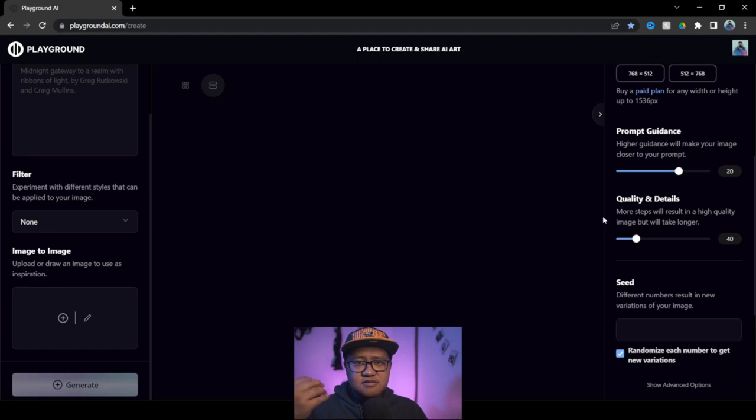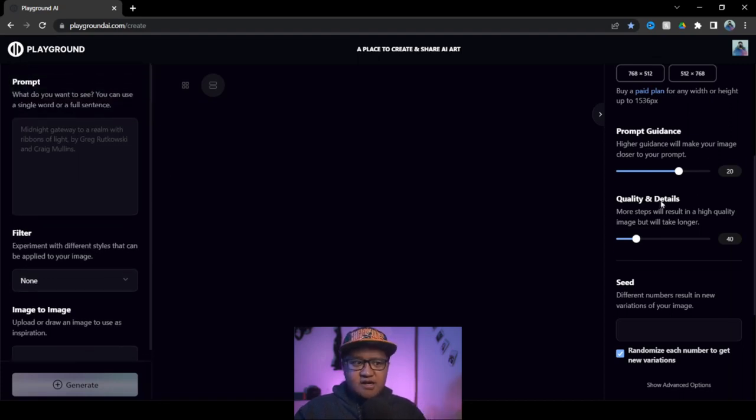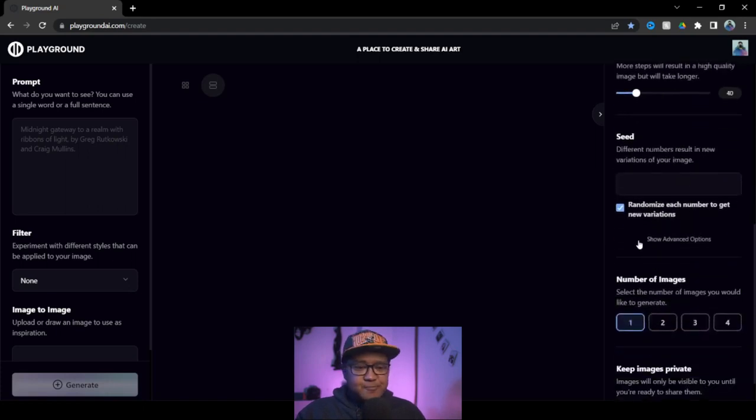Now I say this in simple terms because it would be impossible for the AI to learn what you want to create if you only put low numbers. So the higher it is, as it says here, more steps will result in a high quality image, but will take longer. Now I would like it to be fast, but hey, more quality for me.